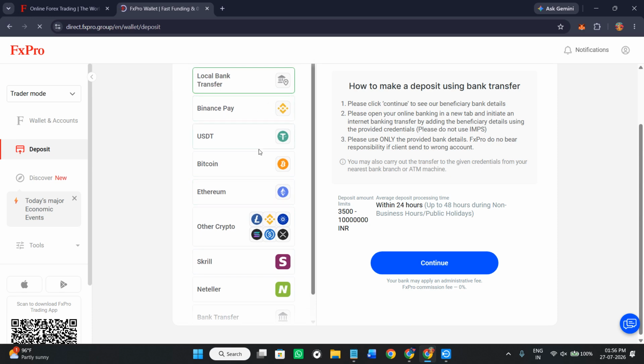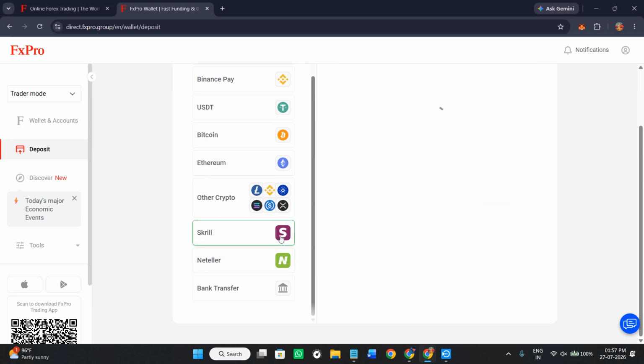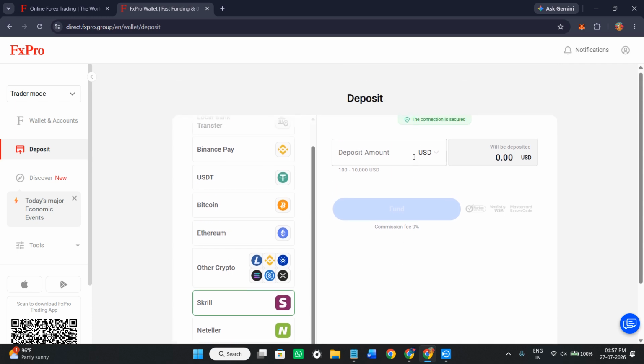So over here, since you want to use the option of Visa card or the MasterCard, the only option that you have here is of Skrill and the Neteller. So you can select any of these options over here. Afterwards, you need to simply provide your depositing amount, and then you just have to simply select the option of fund.